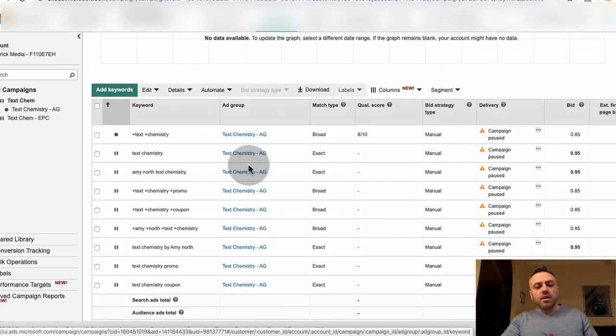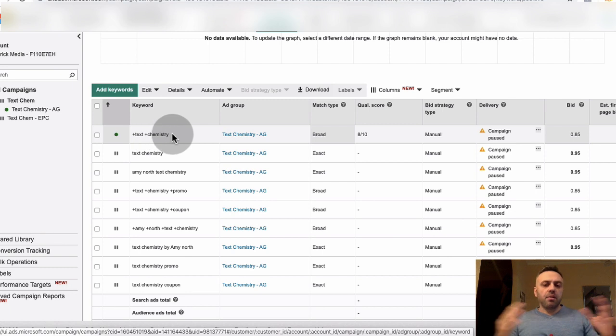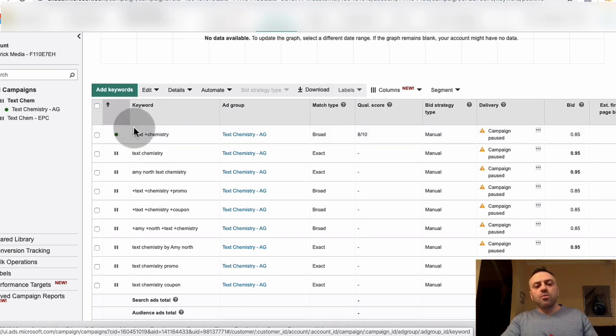You never want to have a completely broad match. So you never want to have something like text chemistry broad, because not only will you match chemistry text, but you will also match keywords related to text chemistry. If it's a broad match, it might be something like text or words or sentence, where Bing will actually use their own discretion to match other keywords, even keywords that you're not really specifying here.